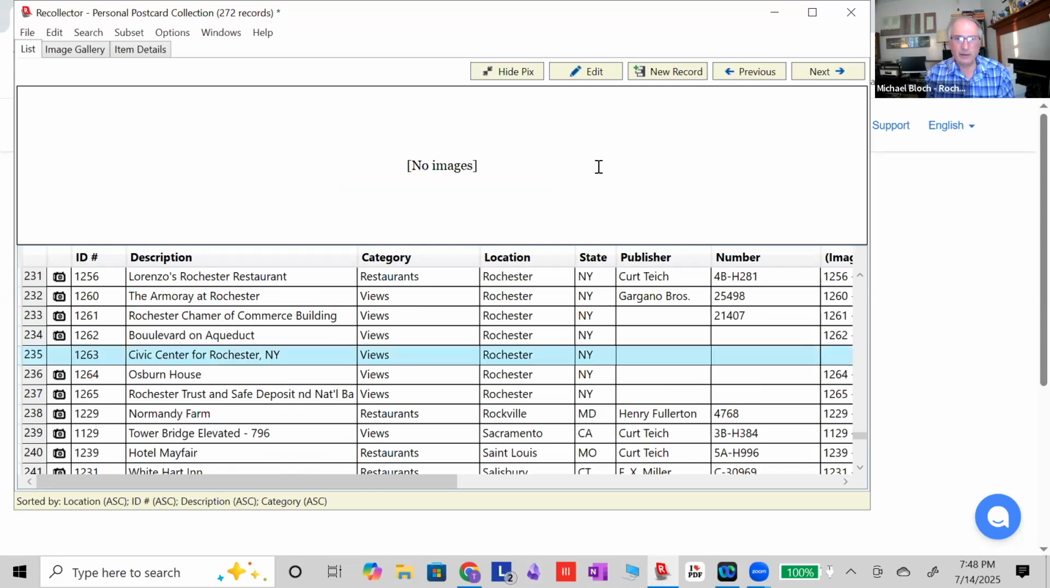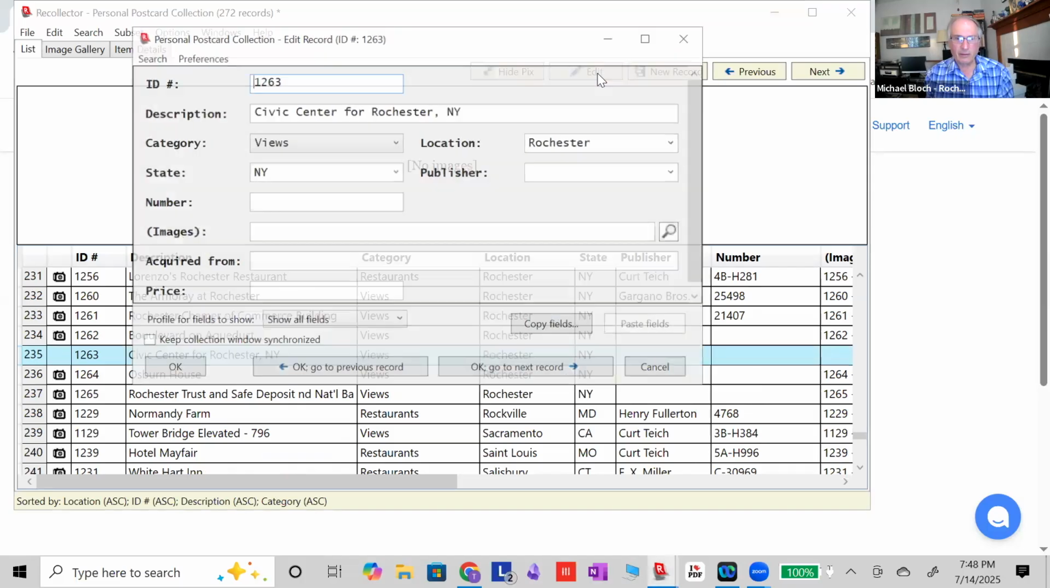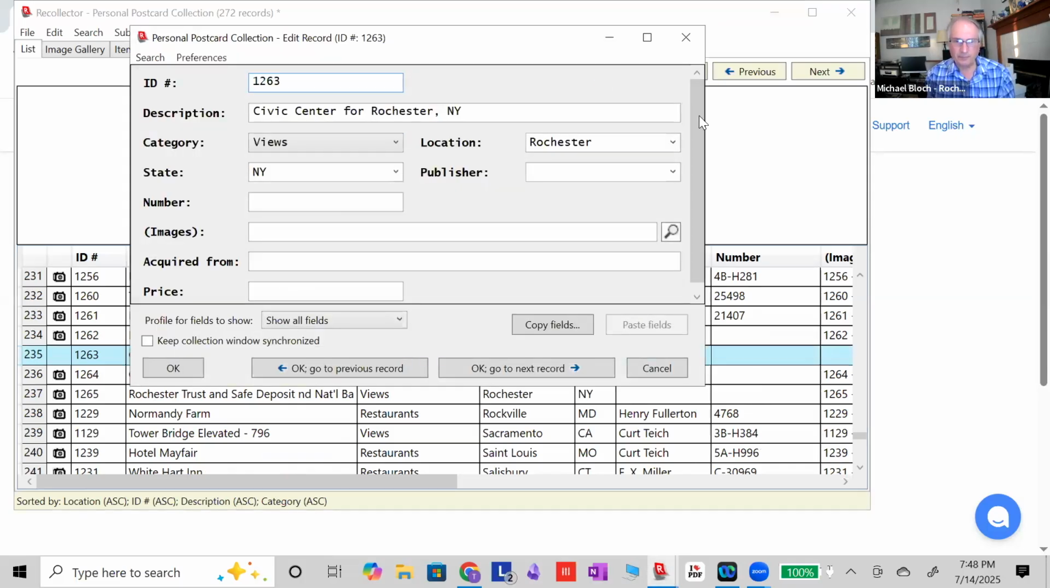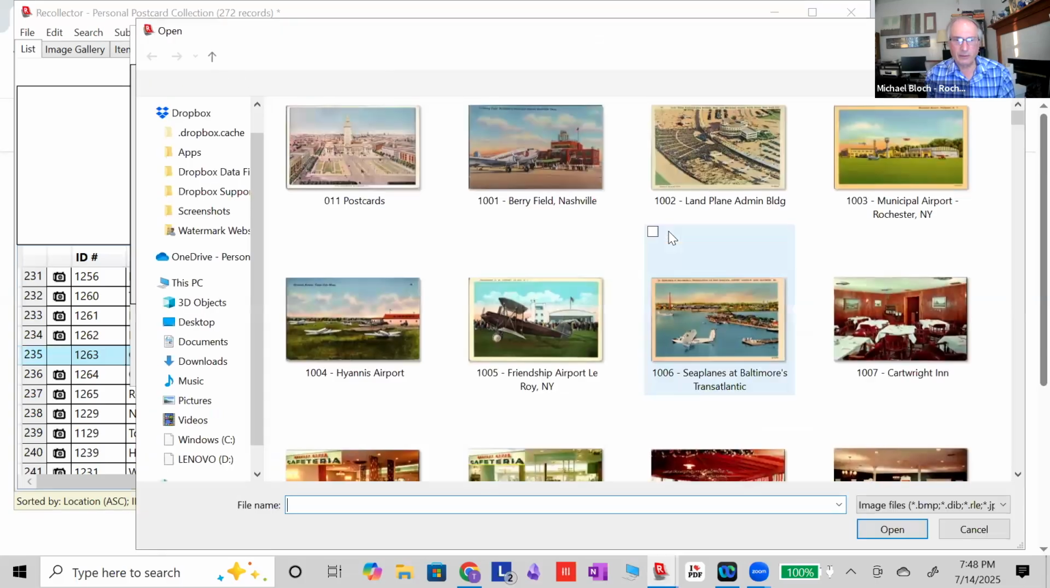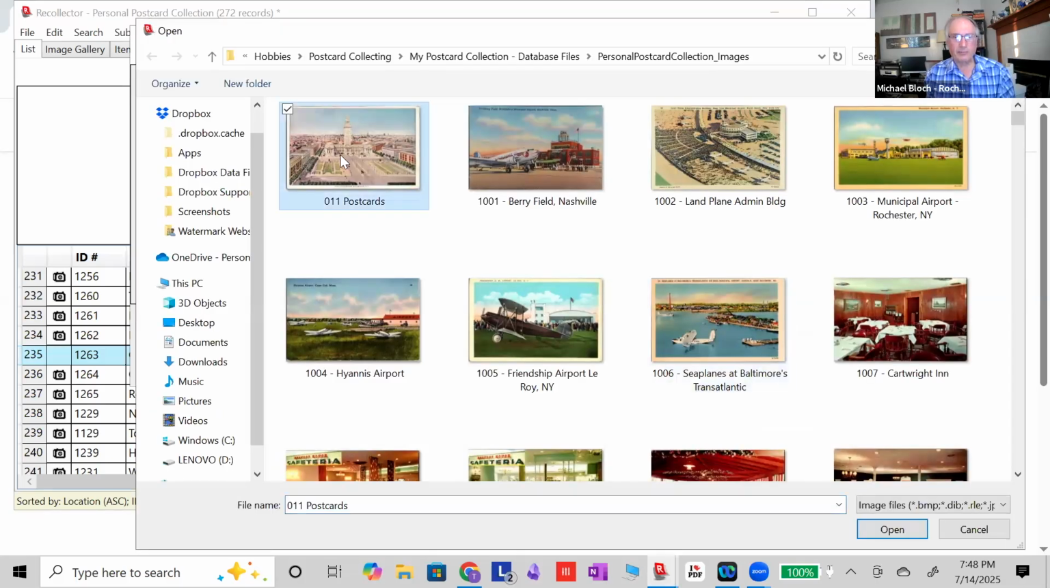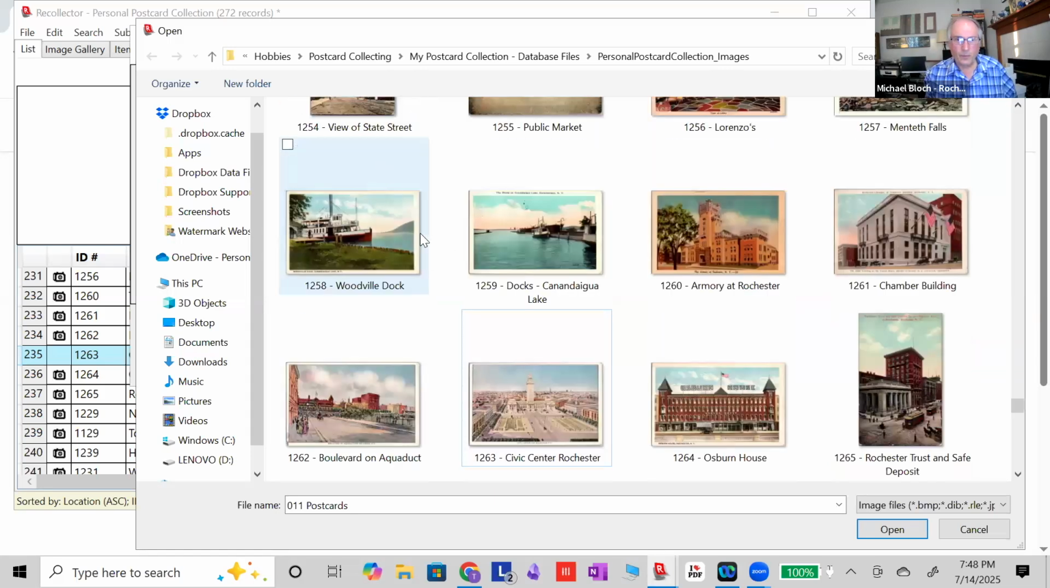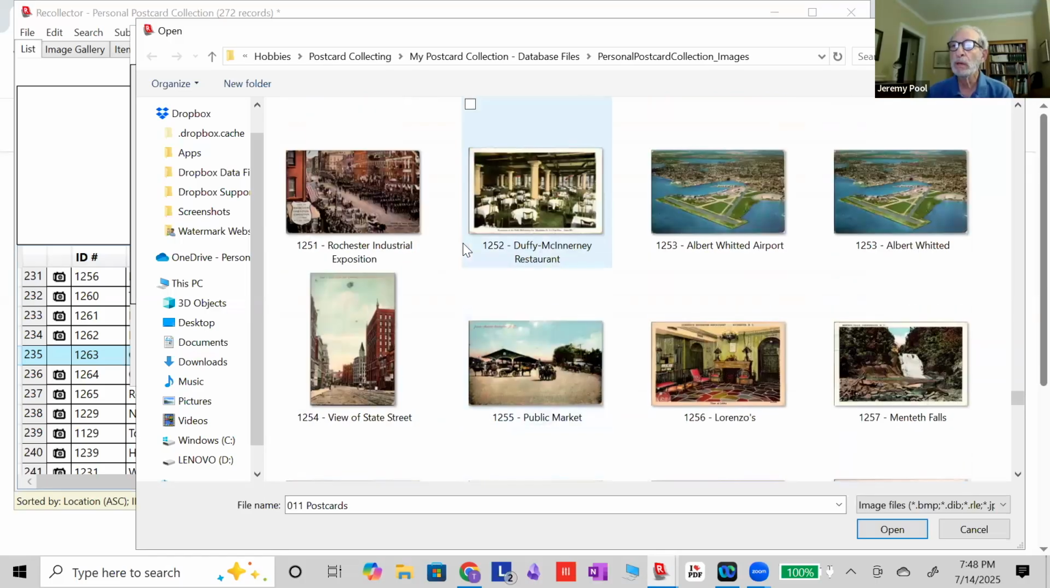So if I click on it and go to edit, I get back to the data entry screen. I'll click on here, right at the top of my list, double click on it. Whoops. I got to change the number, it's 1263. I just type in the number, the record number, and then I put the description, a brief description, and so now it's in there.